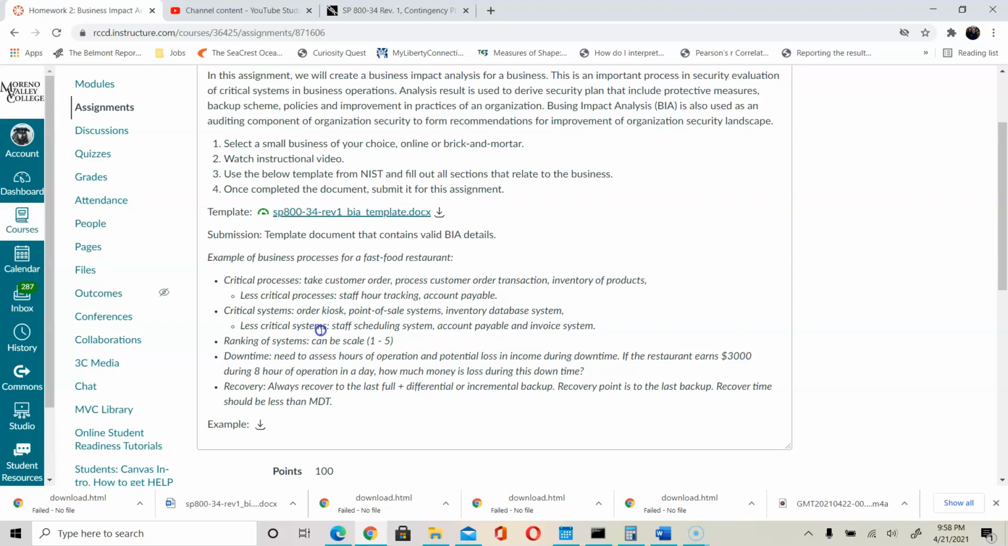Then the less critical system, like a staff scheduling system. So we would look at the correlated system with the less critical process there. We would identify the less critical system with the less critical process. And after that, we would rank the systems on a scale, and I normally use a scale of 1 through 5, where 1 could be minimally impacting, and 5 could be severely impacting.